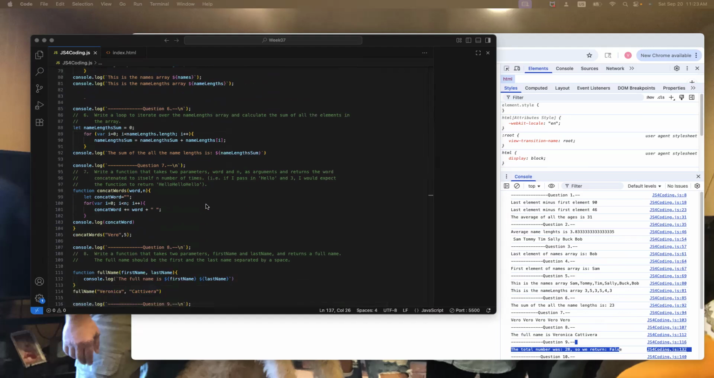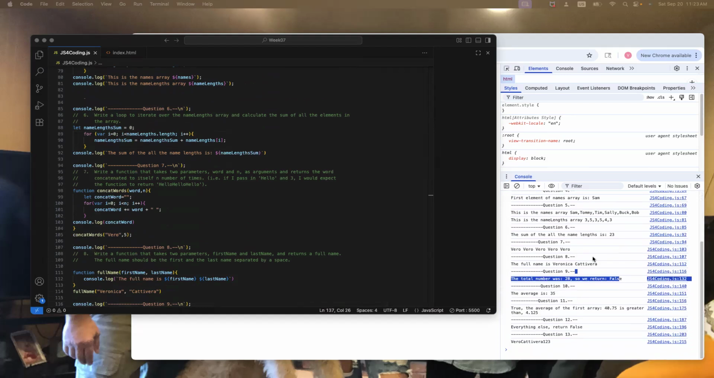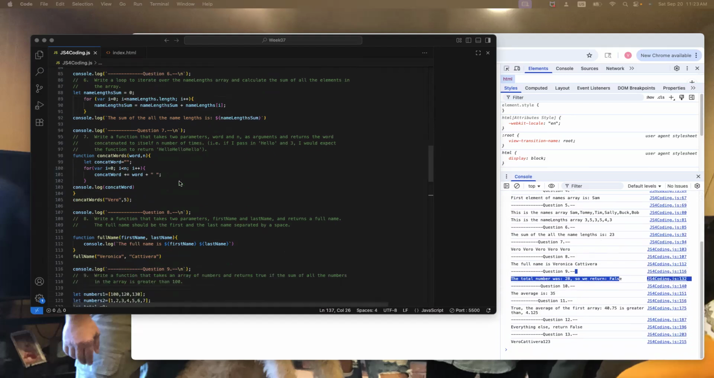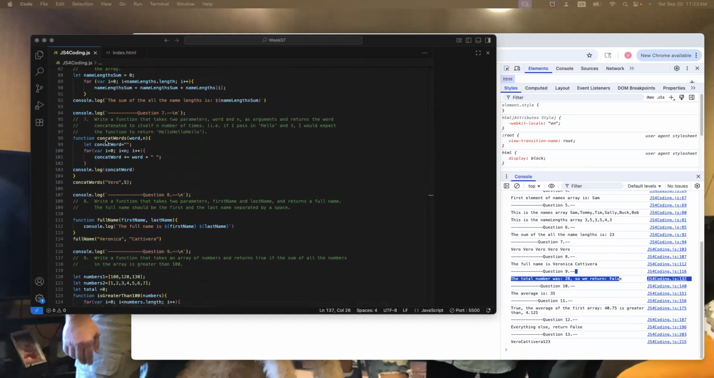Question 6, write a loop to iterate through the name lengths and create a sum of all the names. So here it is, right here. Question 7, we're supposed to create a function that receives a word and a number, and we're supposed to concatenate that word the number of times that we have here. So we pass vero 5 times, and we're concatenating them here.